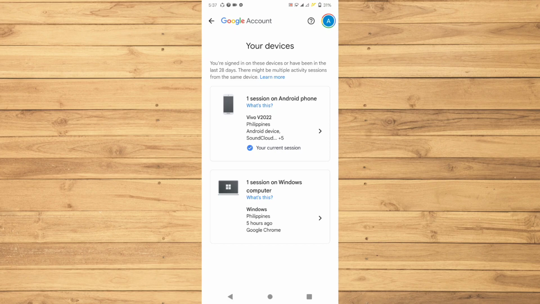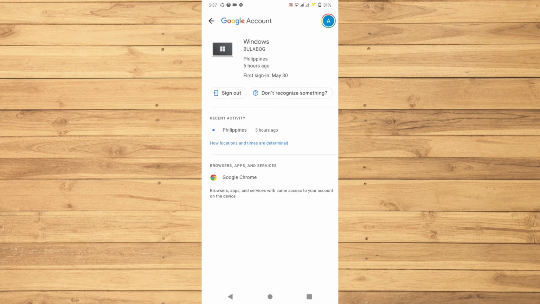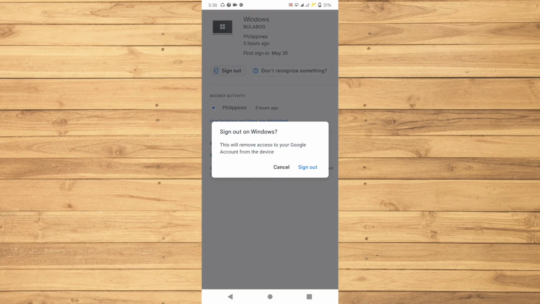So for example, I want to remove my YouTube account on my computer. Just go ahead and click that one. And then you will see here the option sign out. So just go ahead and click that one and confirm signing out to that device.